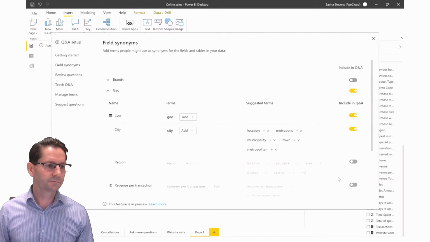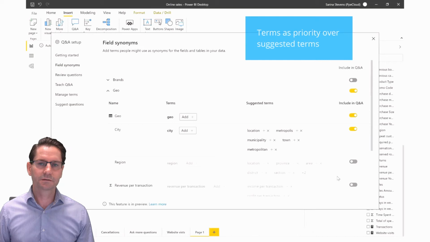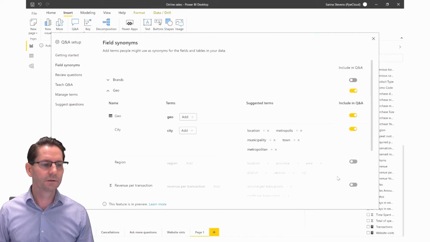search for Q&A. The other thing that they highlight is that Q&A will search terms as a priority over suggested terms. So if you really want those suggested terms to come into that search as a priority, then you can just add it through, and that's what they're doing right now. Pretty straightforward.